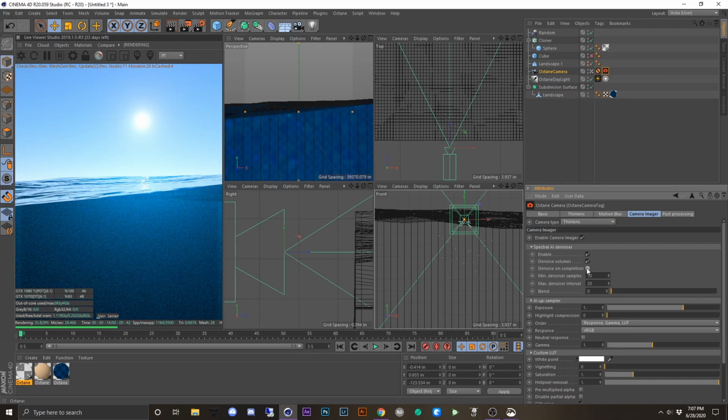But also I always uncheck denoise on completion, because when you have denoise on completion checked, it uses a lot of RAM either way, but it won't actually denoise it until the end of your render. So once you hit render, it'll wait until it's completely rendered out and then it will denoise it. And I feel like, at least on my system, if I try and render something, it uses system RAM. It doesn't use your VRAM. That it might crash when it gets to that denoise.